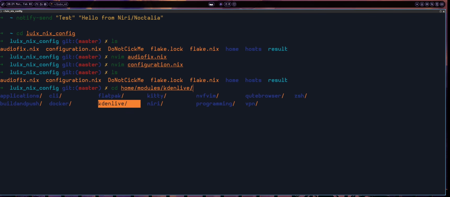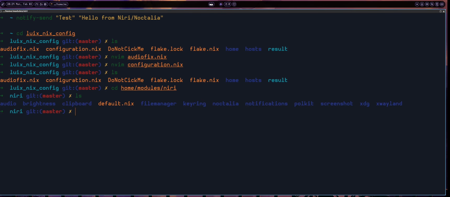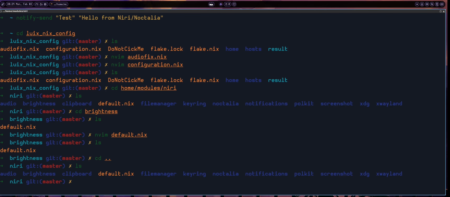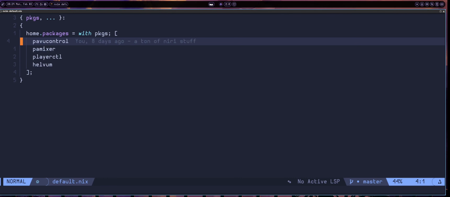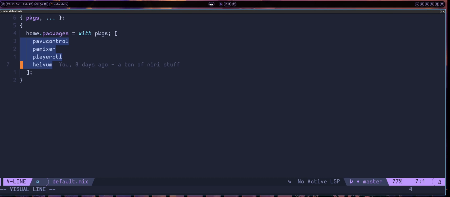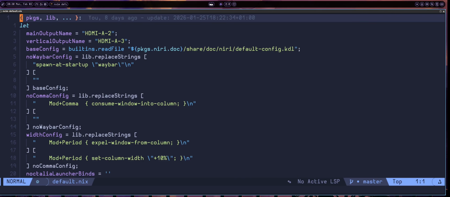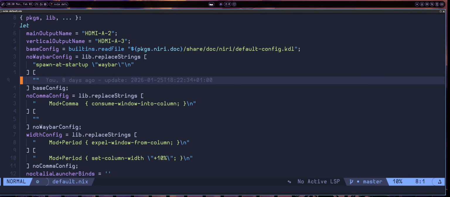And in home modules, we still have the Niri folder, and inside of the Niri folder, we have all of these things. I'm not sure, maybe I can remove some of them. Yeah, it's probably something old, but let's check out the audio stuff that I have there. I think I can remove all of them. I don't think that any of those are actually running right now.